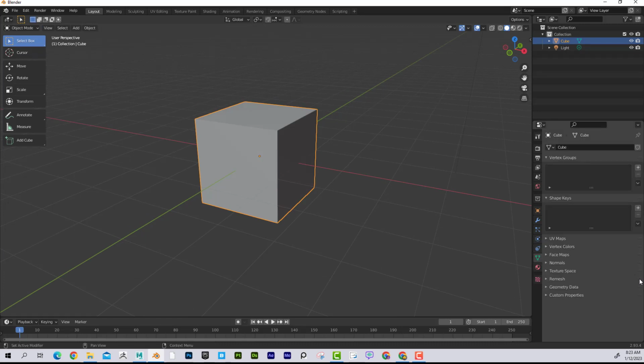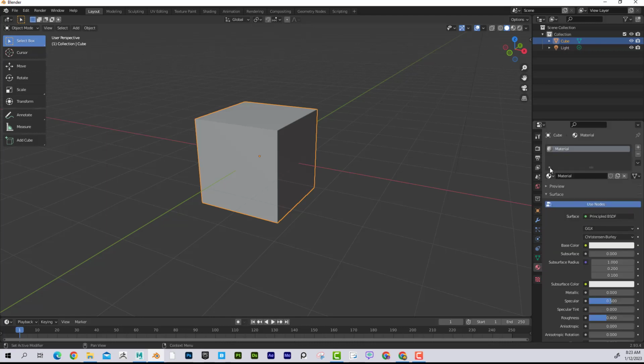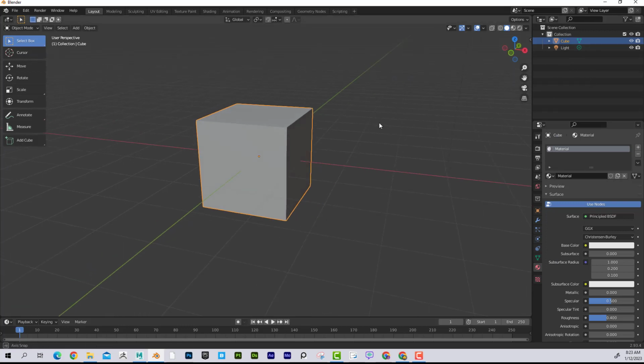Also, I recommend keeping these in the same order, but if you wanted to change the order, you could grab that and change the order of these things. Okay. Up here is your outliner, this is where everything in the scene is. And the other thing is that this is a very customizable layout.